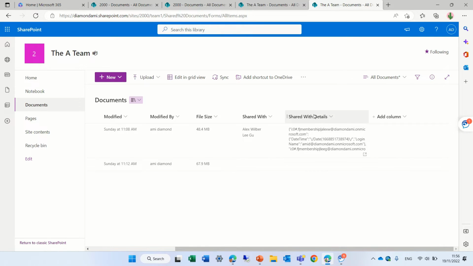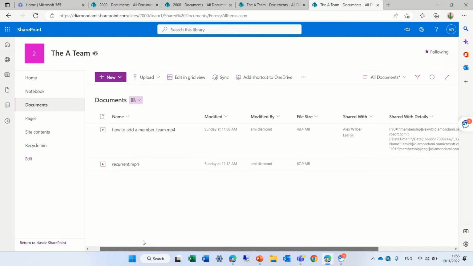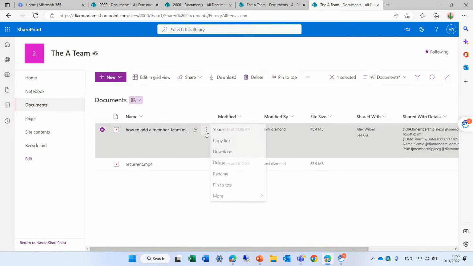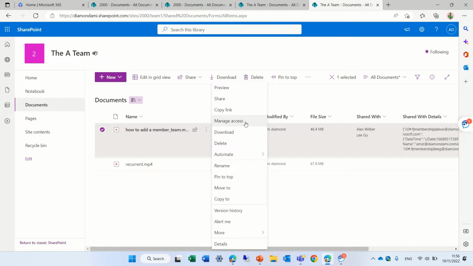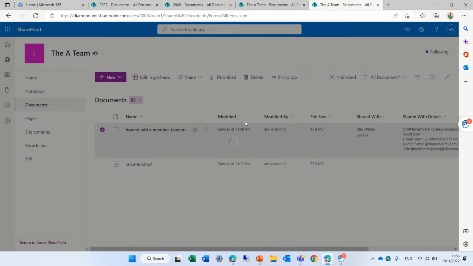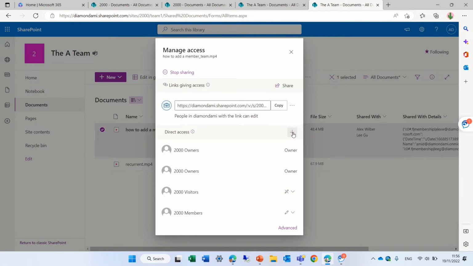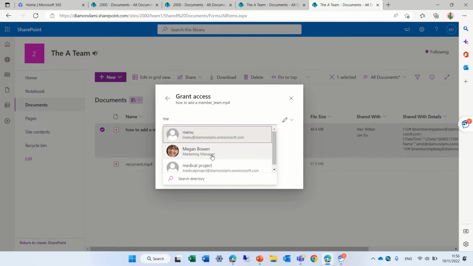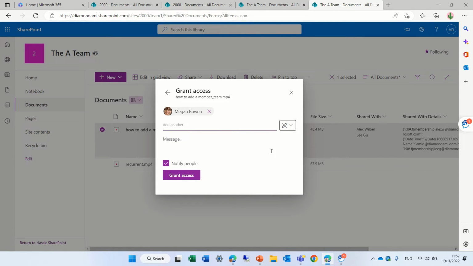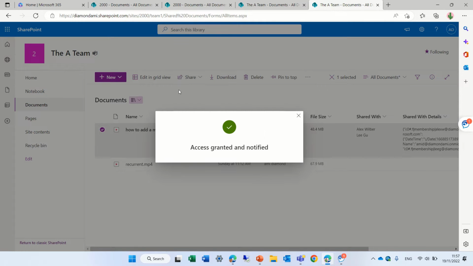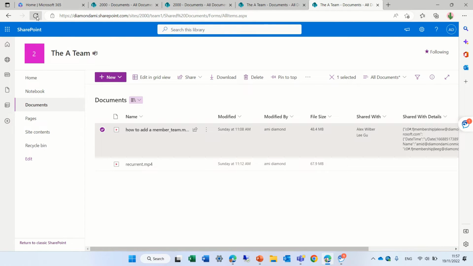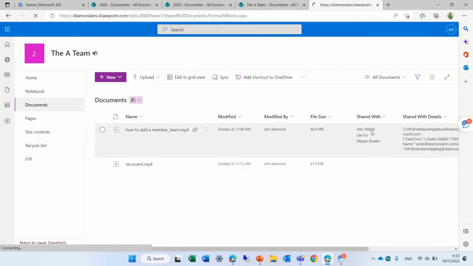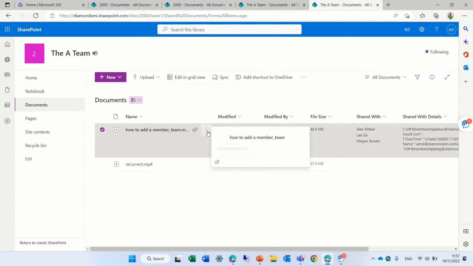Let's see what happens if I just give them additional access. So I'll go to the three dots, click manage access, and I will click on direct access. I will add Megan, and I will give her read. Let's just close this and refresh and see what it says here. Shared With shows her name also, even though she has different permissions.